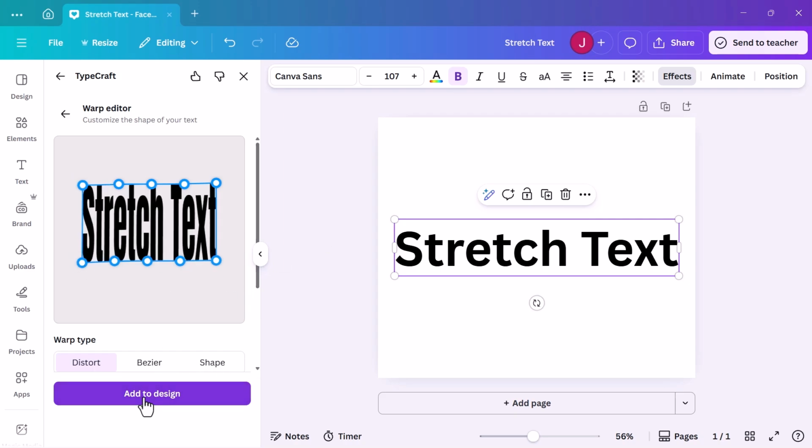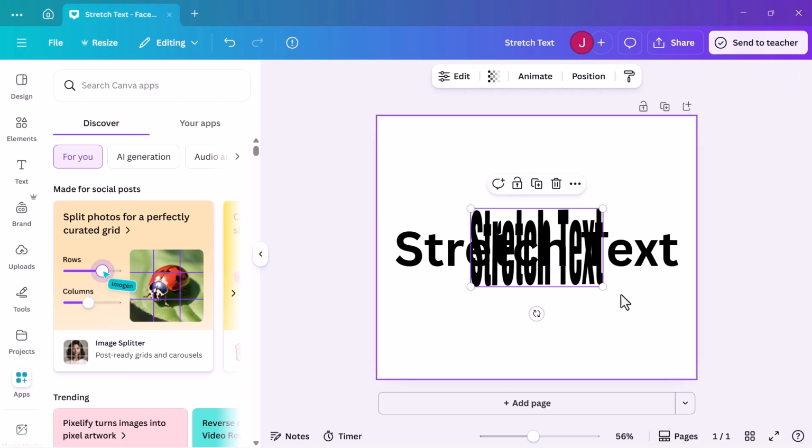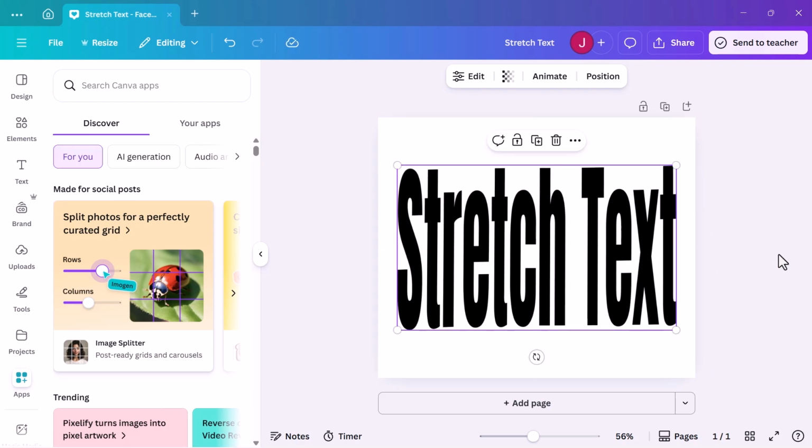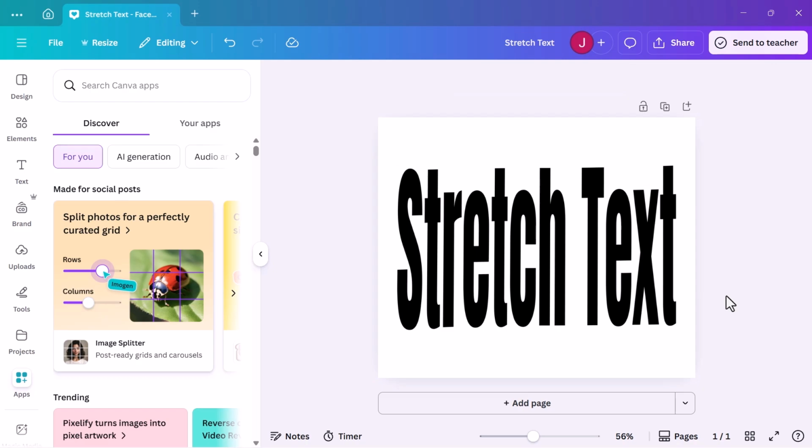The stretched text will now appear on your canvas. Resize it, position it, and center it wherever you need. If you click anywhere outside the element, the app will close. From here, you can change the fill style, outline color, text color, or thickness. After making changes, click Update Element, and Canva will instantly apply the updates to your design.